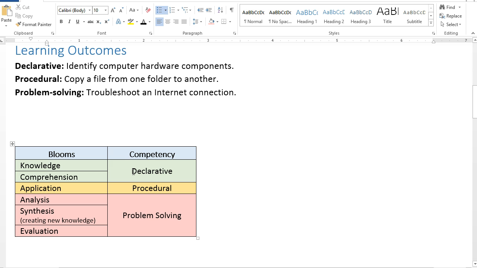I can describe knowledge and comprehension. I can speak about what I remember, what I know. That's declarative. That's how I demonstrate it. I can write it. I can take a test on it. But when we start getting a little higher at the application level, application is more procedural. You're in the world, you're showing how to do something, you're demonstrating. So that is more of a procedural level.